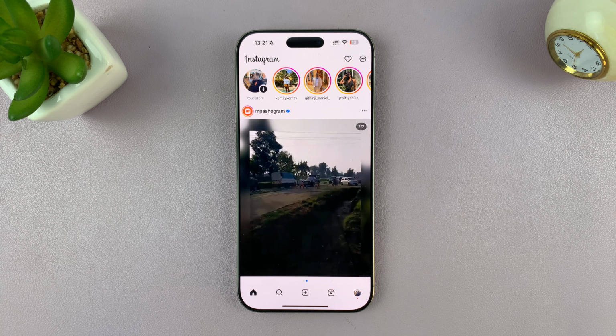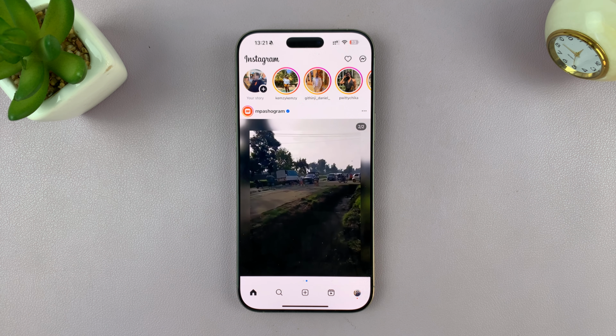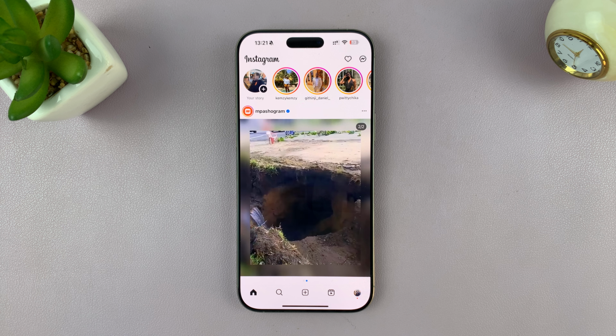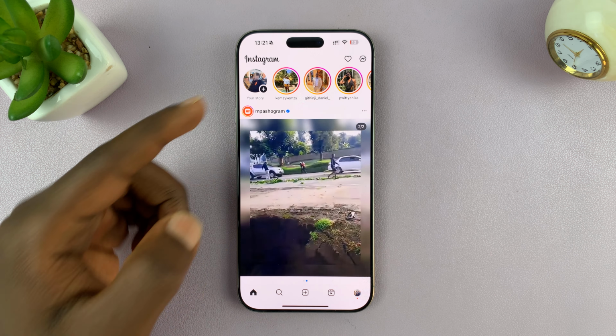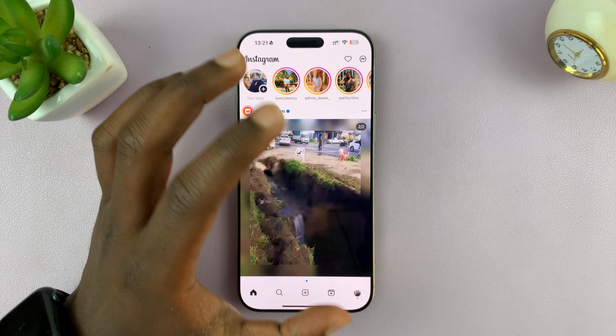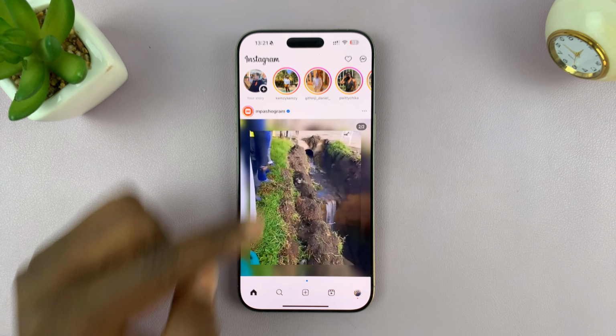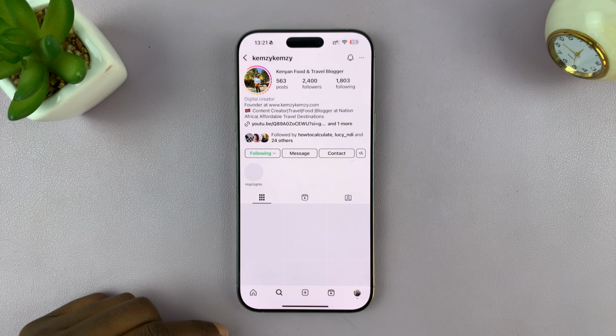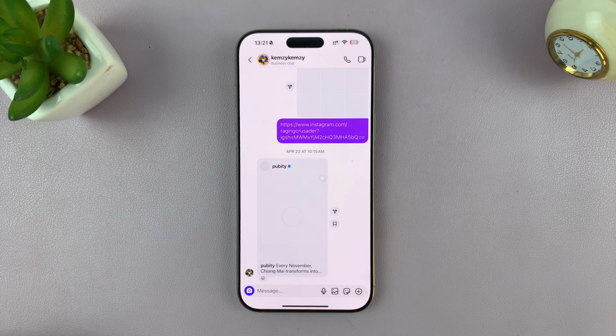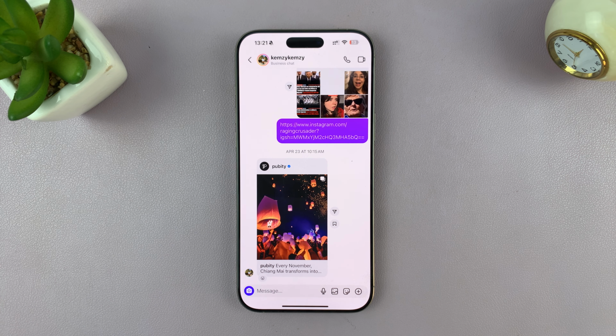So today I'll be showing you how to invite someone into an Instagram blend. Now, what you need to do is simply go to that person's conversation. So for instance, if it's this user, I'll just find their profile name, open their profile, and then tap on message to open my DMs with that particular user.